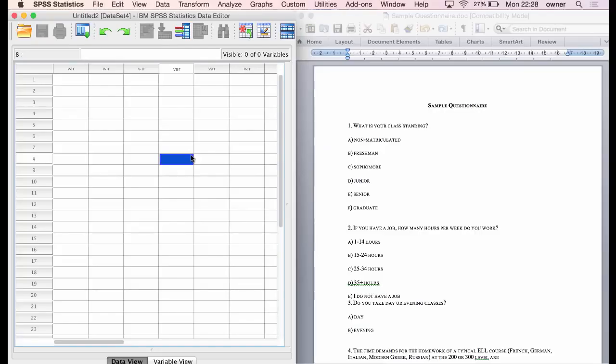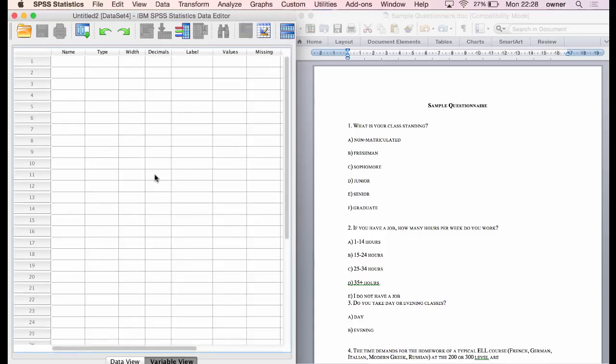A lot of people find it difficult to enter data into SPSS, but in this lecture, I'm going to simplify the process and look at a couple of different questions that will allow you to understand how you can enter your questionnaire into SPSS. First, we have to switch to the variable view. For those of you who are using Windows, just press Ctrl T to switch to the variable view, and for those of you who are using a Mac, you can press Command T.